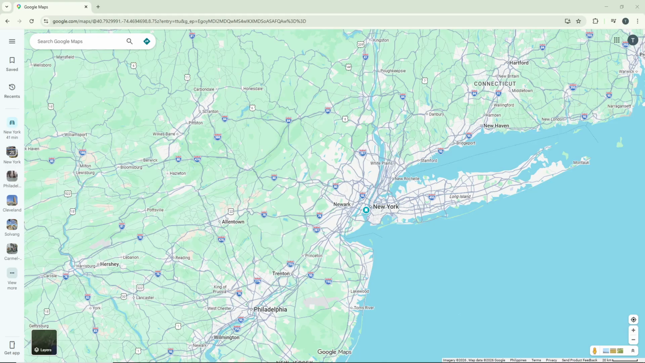Today I'm going to teach you how to create a public list on Google Maps and share it with others. This is incredibly useful if you're planning a trip with friends, creating a local guide for visitors, or simply organizing your favorite spots to share with family. Let's get right into it.